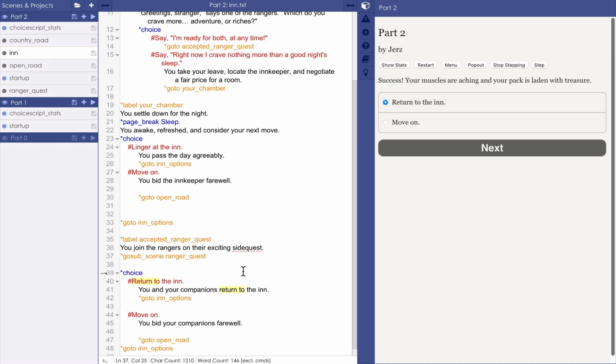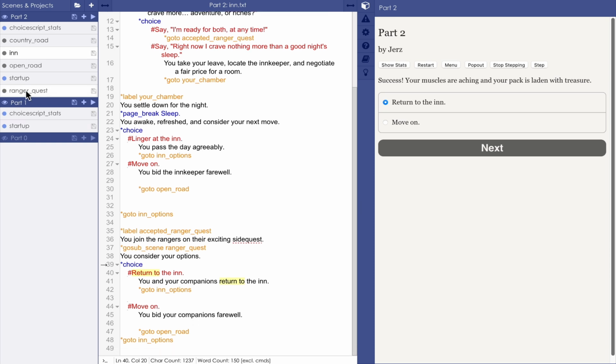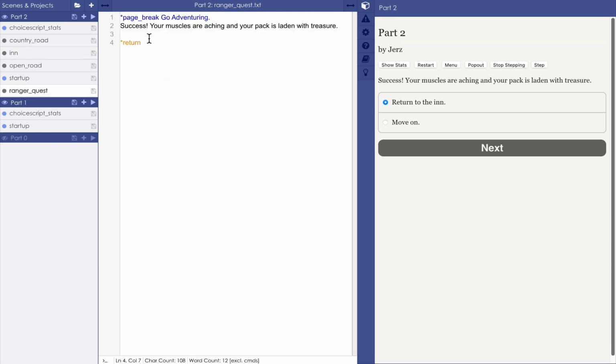I should probably here add, you consider your options. Okay. Yeah, so that's working pretty well. That worked about as well as I could have expected. However, as you can see, every time you come to the Ranger quest, success is immediate and inevitable, and it's really not very fun. So let's complicate this Ranger quest just a little bit.